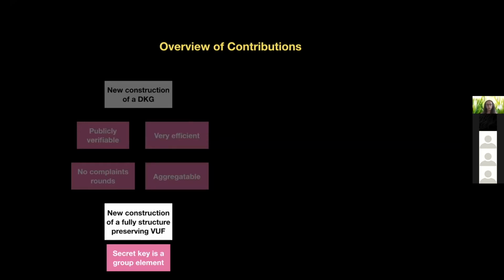When we're generating our DKG, we actually come up with something which doesn't give us field elements, but group elements. And this is a little bit annoying, it's a downside. But we do manage to show that there's still a lot you can do with being able to show a group element. In particular, you absolutely can get a verifiable unique function, which means you can get a verifiable random function, which means that you can get a random beacon.